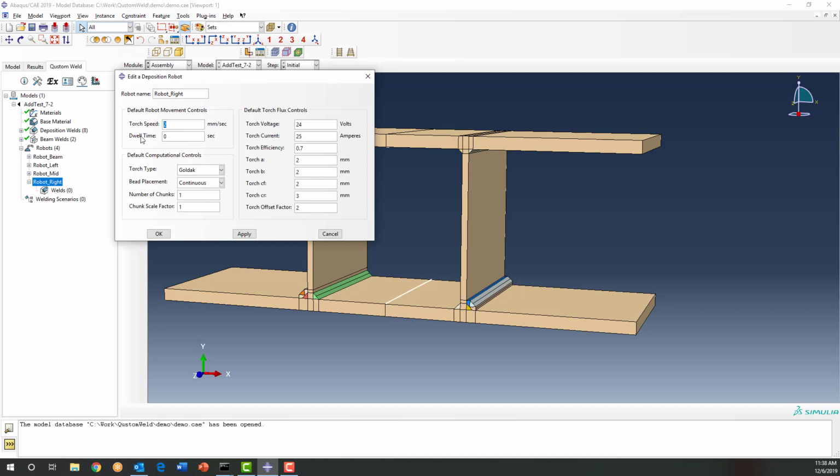Dwell time is, when it first starts to put down a bead, it's going to heat up that base material for a short amount of time before it starts actually depositing material. And then we have torch controls, which is the amount of energy being put into the bead and the shape of the distributed flux that's being applied. Essentially, this is the shape of the melt pool.